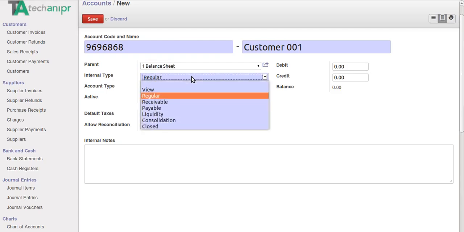For internal type, there are a few internal types defined here. View means it doesn't take part in any journal entries or any other entries which you make for this account. Regular means it's your regular account, like your loan, debit, equity type accounts. Receivable accounts are all your debtor accounts. Payable accounts are used for your creditors. Then liquidity, consolidation and closed.